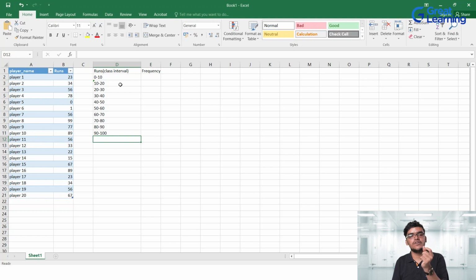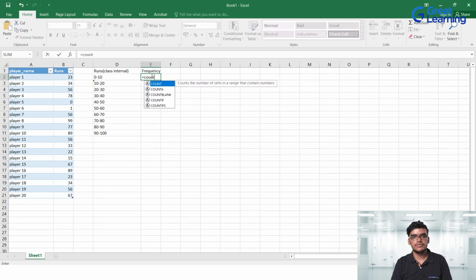Now let's see how to calculate the frequency. I will be using a simple method, that is the COUNTIFS method. So if you see here, first I will write equal to, then I will write COUNTIFS. And inside this function, we have our runs in column B, right? The runs scored by each player start from B2, that means column B and then the second record. So from B2 to B21, we have the list of runs that have been scored by the players.